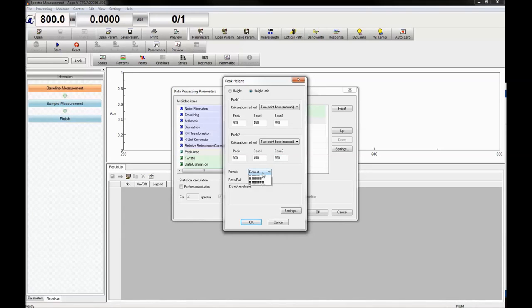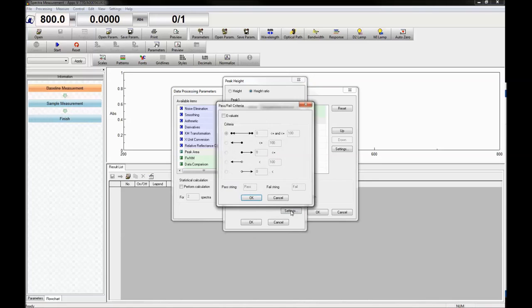Format selects the number of decimal places to be displayed in the results list. The pass-fail criteria can also be set by clicking the Settings button.